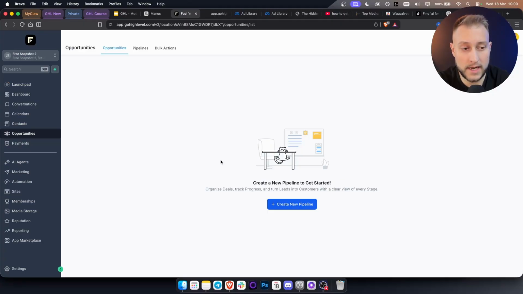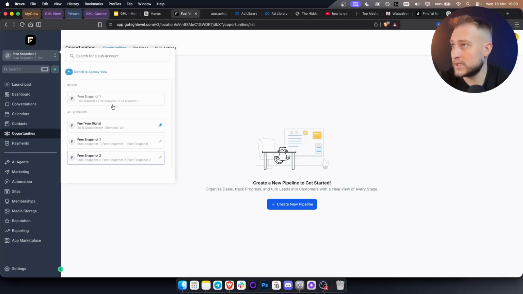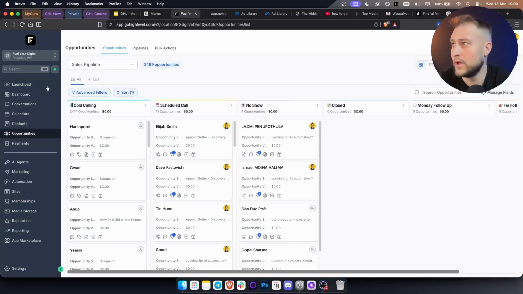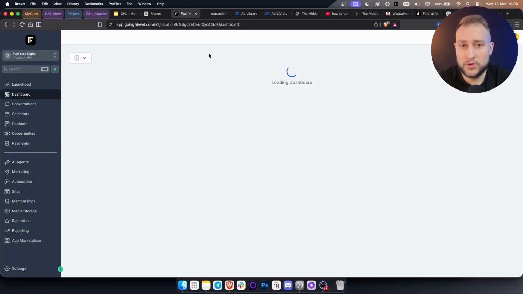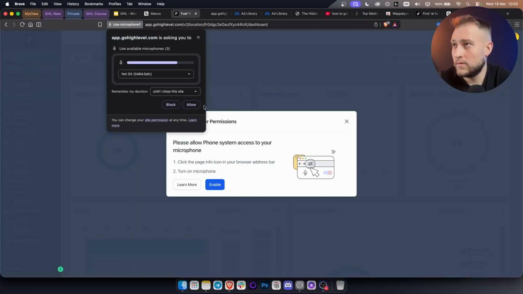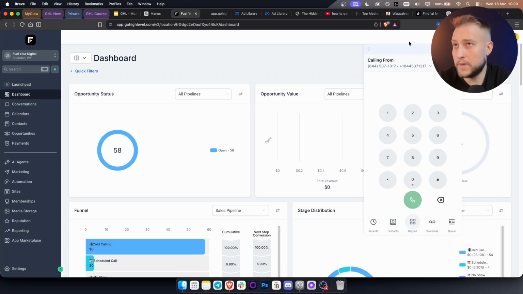Also, cold calling. We didn't cover cold calling, so that's actually what I want to cover. When you purchase a phone number, let me switch this to my sub account where I have a phone number. When you purchase a phone number, you can go here and you can call, okay? So enable, allow. So you can call people. As you can see, I can call from my phone number here that I purchased, and I can literally call anyone, okay? Here it will connect me with a voicemail or whatever, and I can cold call this way, okay?